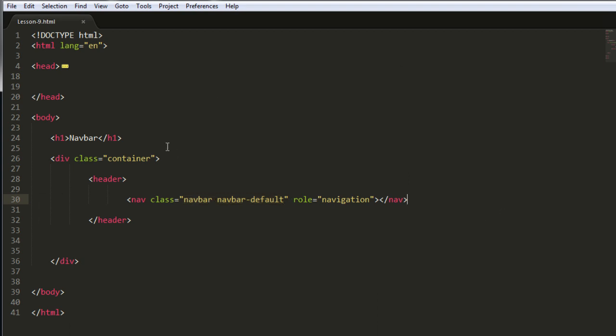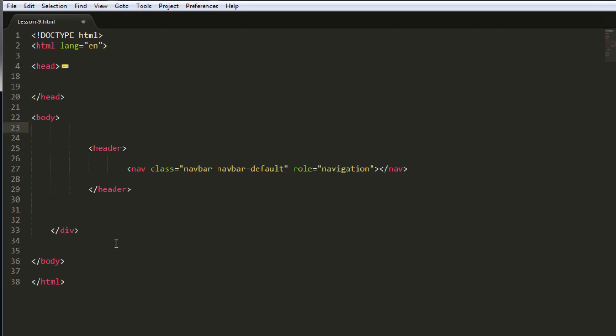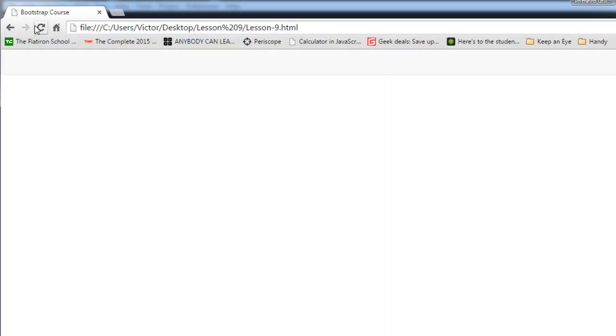But because I want to put it at the top, let's take this out and let's take the container out as well. Let's put it here. Let me save this, refresh, and there it is at the top. Okay, cool.